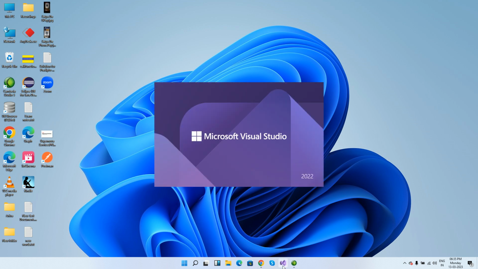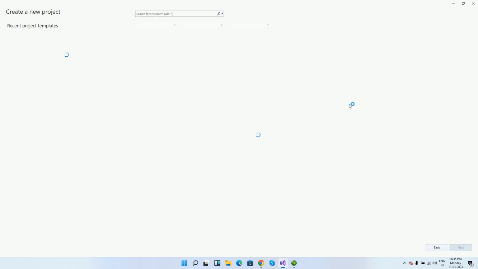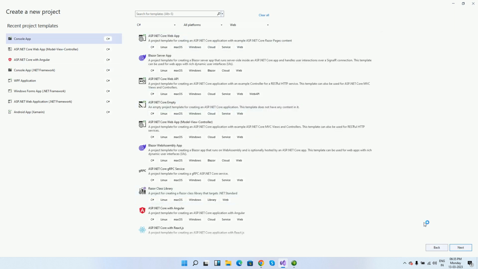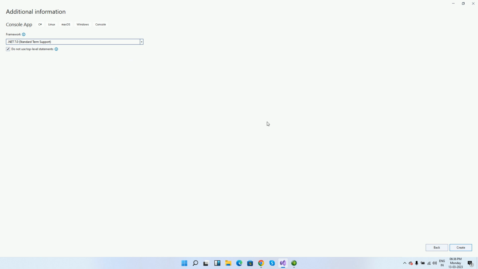Let me fire up Visual Studio, create a new project, create a console app, next. I can name this represent big numbers. All right, and click next. I'm using .NET 7 for that matter. I'd like not to use top level statements. That means I'd like to have my public static void main everything intact.